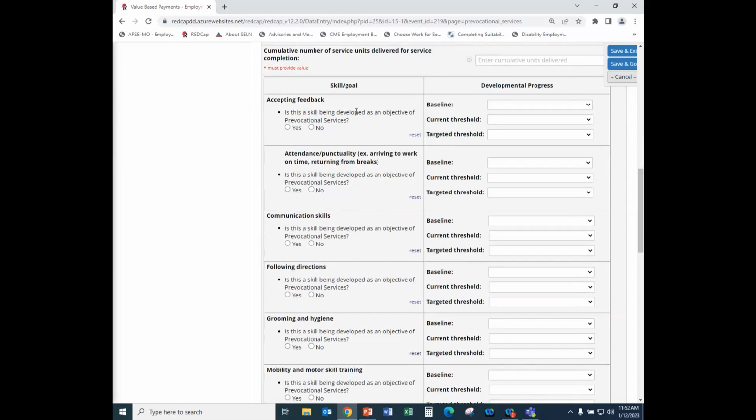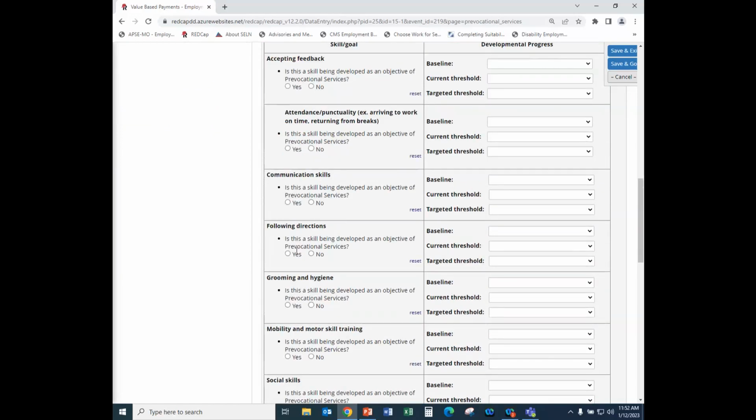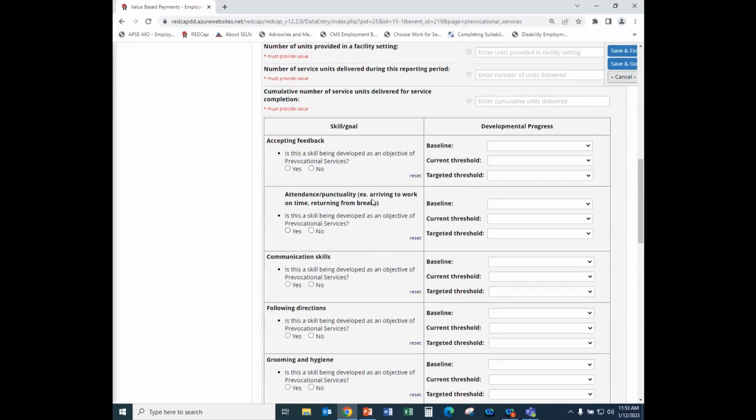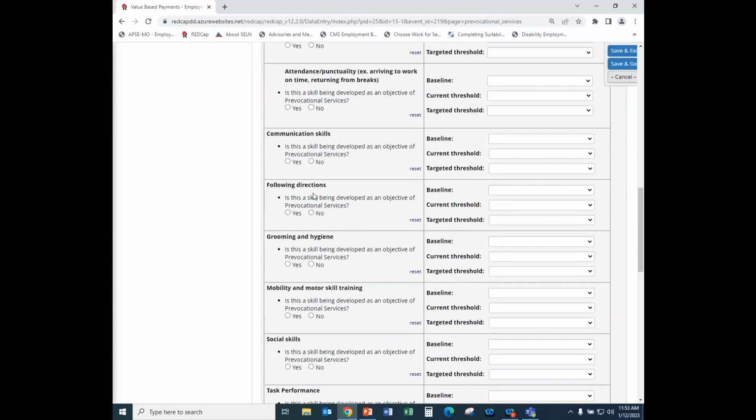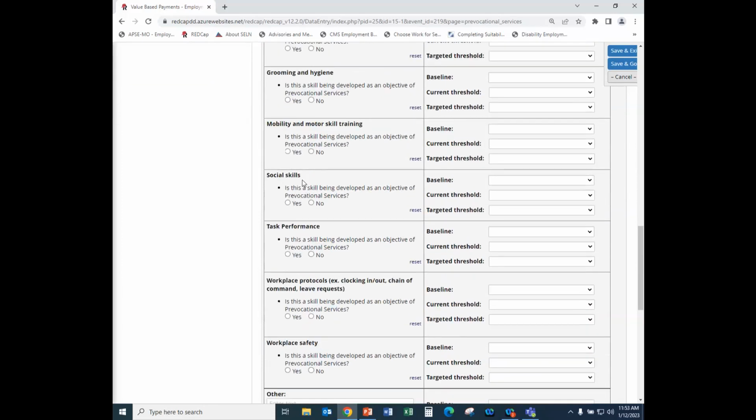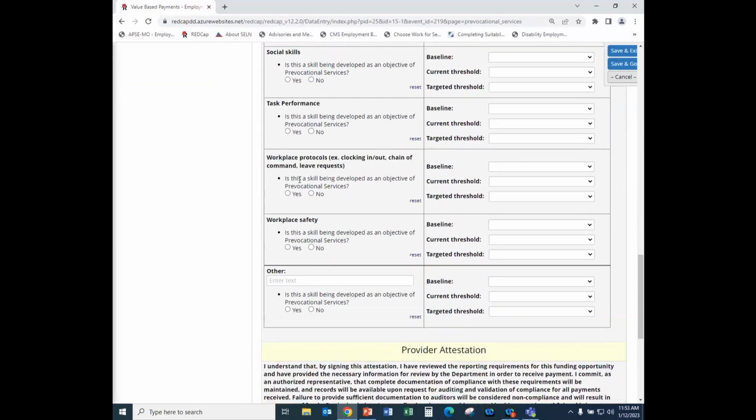grid. So again, what we've done here in pre-vocational is we've identified from the service definition and from CMS's technical assistance, what are the skills that are able to be developed in pre-vocational services. Each of those skills are listed in a box here. So in pre-vocational, you're able to develop skills relating to accepting feedback, attendance punctuality, communication skills, following directions, grooming and hygiene, mobility and motor skill training, social skills, task performance, workplace protocols, workplace safety.